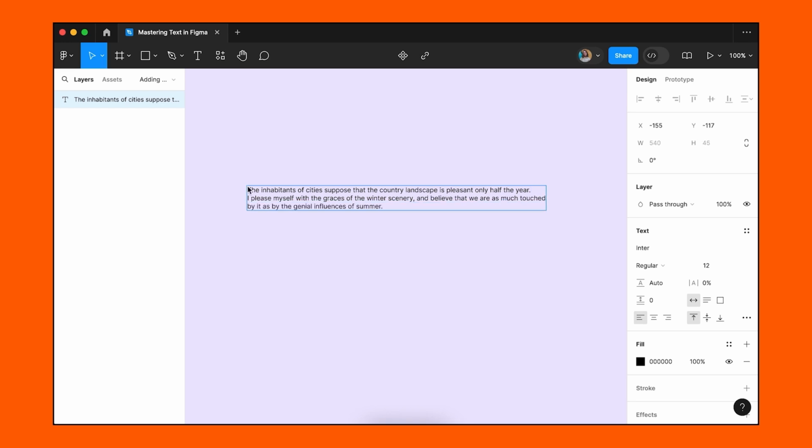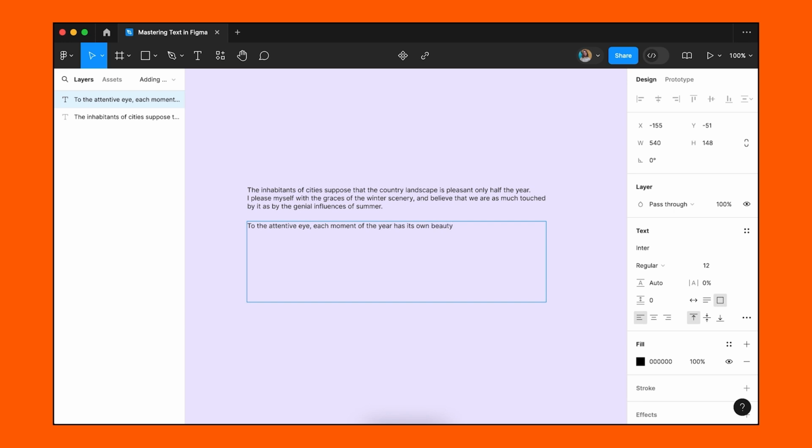The second method requires clicking and dragging on the canvas. This will create a text frame with fixed dimensions that Figma displays as you drag. We'll explore text frames and their properties in a bit.